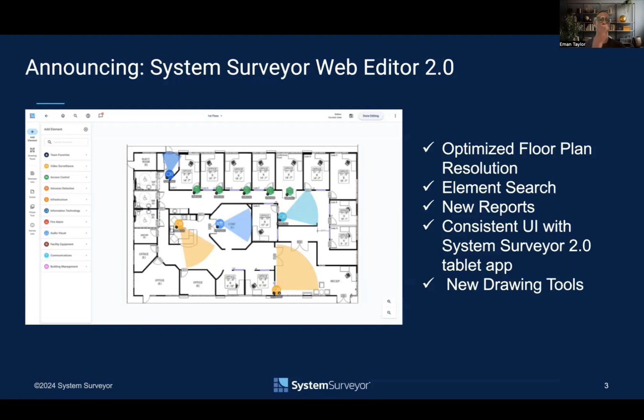But we are working through all our reports, and I'll share what we have today. Really excited to share that.